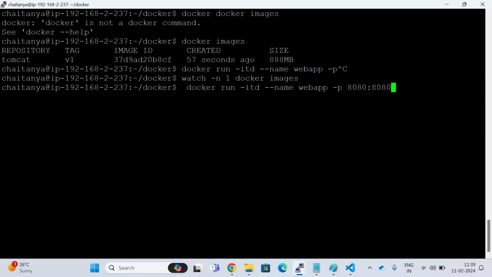If there is any application running on port 8080 on the container, then the container will provide a response to the server, and the server will give the response to the client. If there is no application running on port number 8080 of the container, then the container won't provide any sort of response to the server.